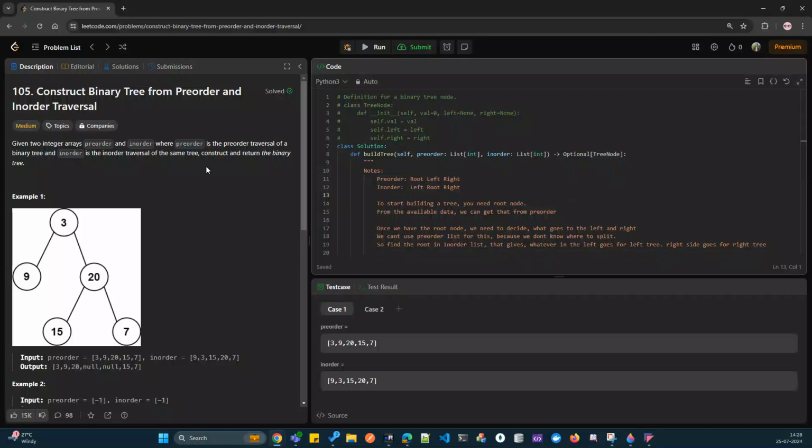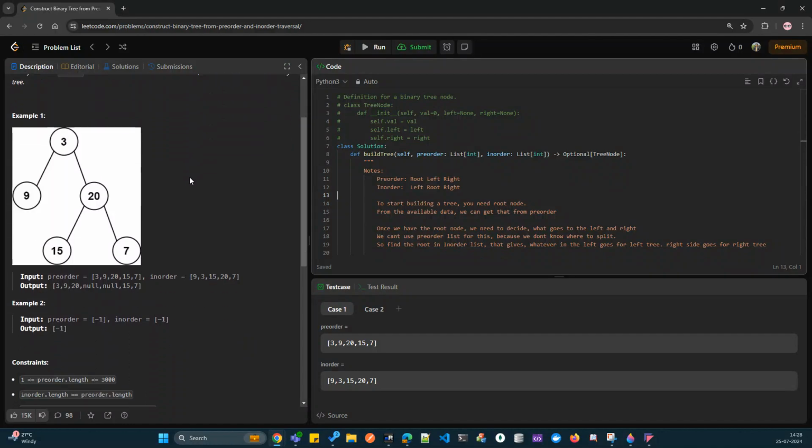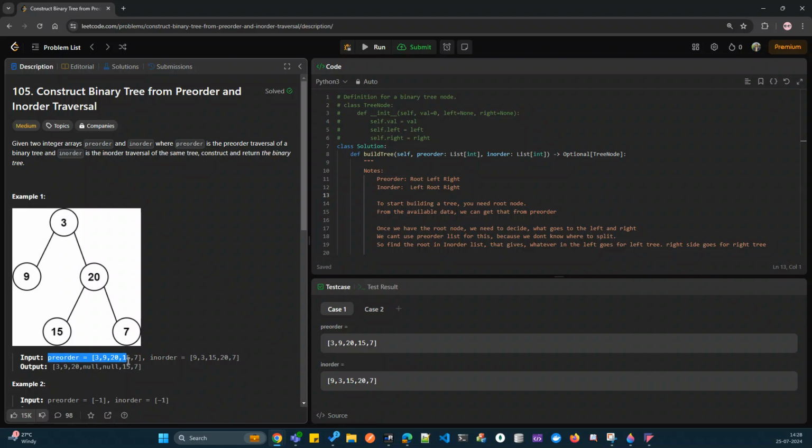Okay, so the next problem in LeetCode we are solving is construct binary tree from the pre-order and in-order traversal. Basically, what it means is that we have been given the pre-order and in-order traversal lists. We'll have to build a tree out of it.